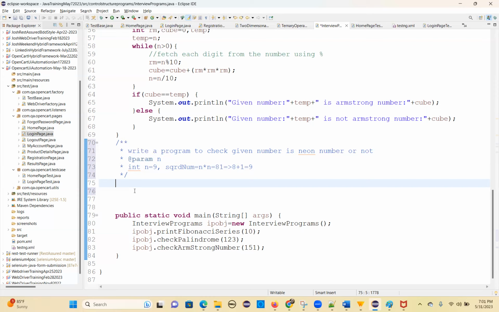Okay, so the next one is I want to print prime numbers. So let's go, and otherwise let me write this also. I don't want to waste your time.